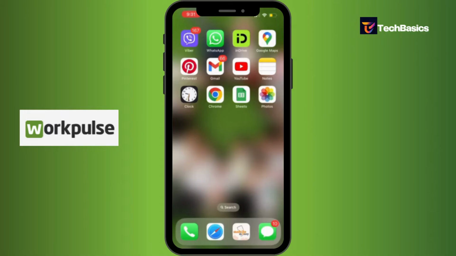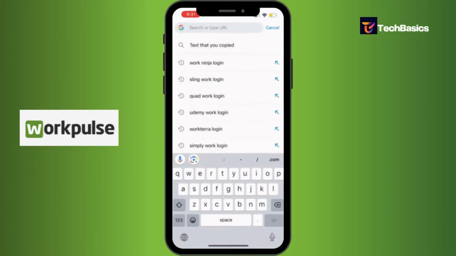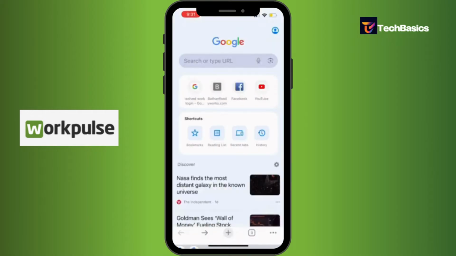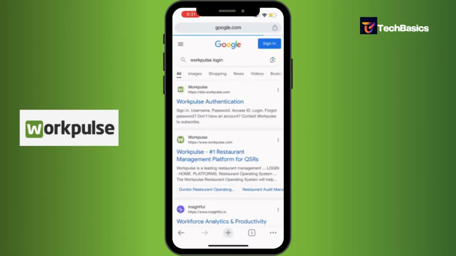First things first, open up your preferred web browser and let's type in WorkPulse login, since we're going to log in, and hit enter. Now make sure you tap into the official page, which is this one right here. It may take a while.